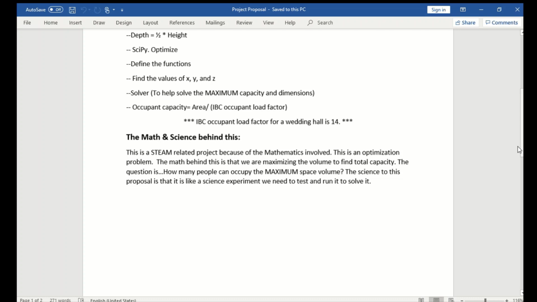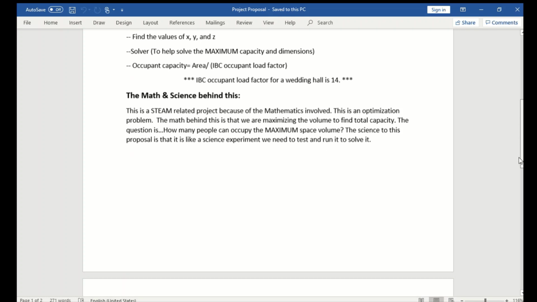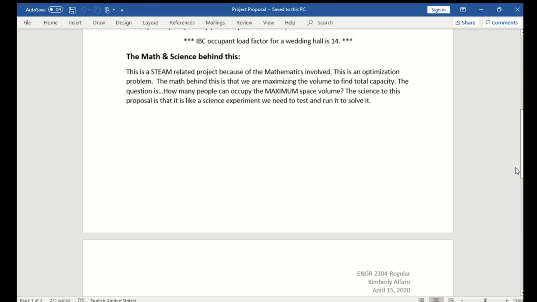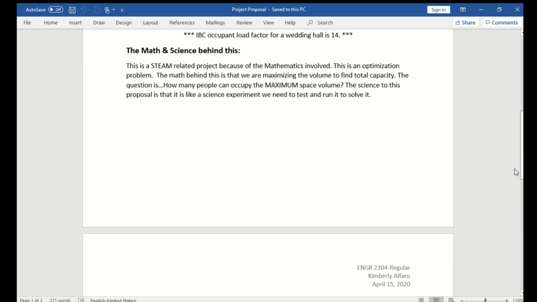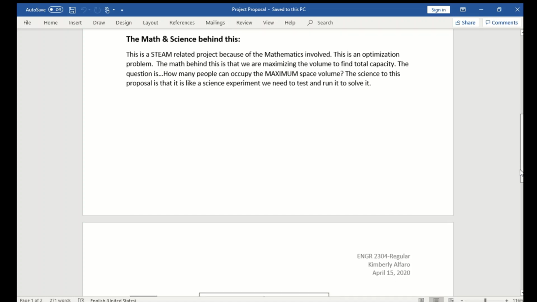The math and science behind this is that it is a STEM-related project because of the mathematics involved. This is an optimization problem. The math behind this is that we are maximizing the volume to find total capacity, or in this case, maximum capacity since we're using the maximum volume. The question is, how many people can occupy the maximum space available inside the building? The science to this proposal is that it is like a science experiment. We need to test and run it to solve it.